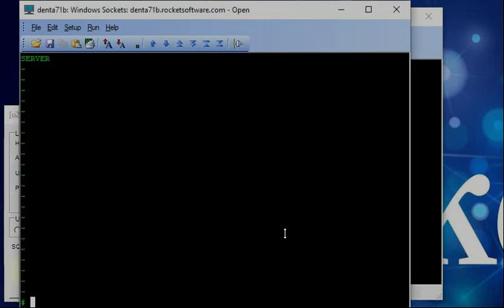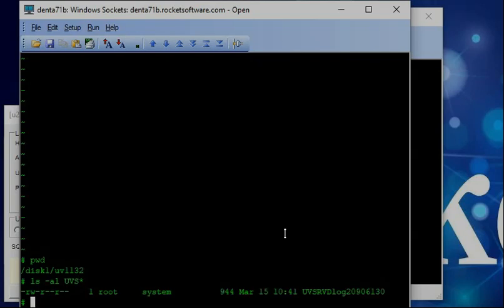Inside the home directory, you can see we just created this one called UVSRVD log. This one is created by TRACEserver. So we can take a look inside this file.